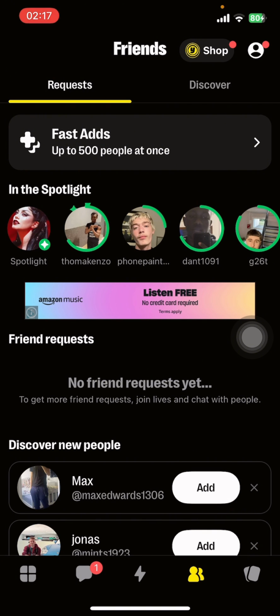First, launch the Yubo app on your phone. If you don't have the app yet, you can get it from Google Play Store or the Apple App Store. Now, open the app and sign in.